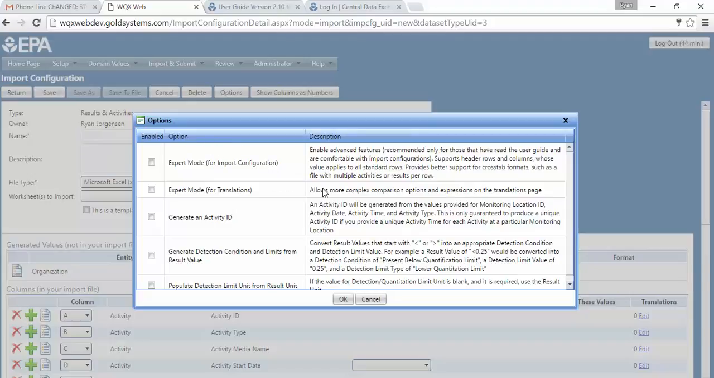But also we've added a number of other options. One of them is expert mode for translations, which allows some more complex comparison options and expressions in your translations. And that's something we'll go over in just a moment.